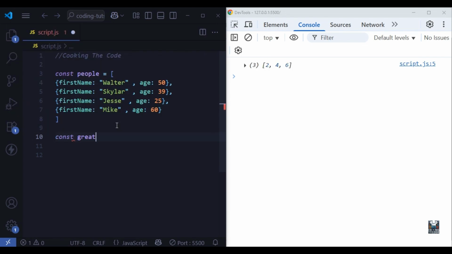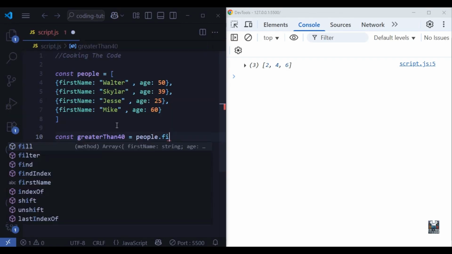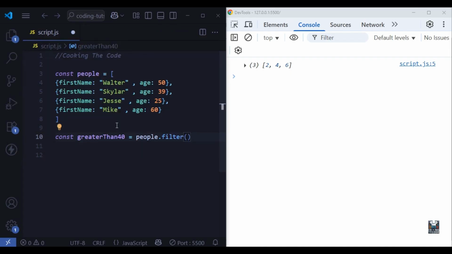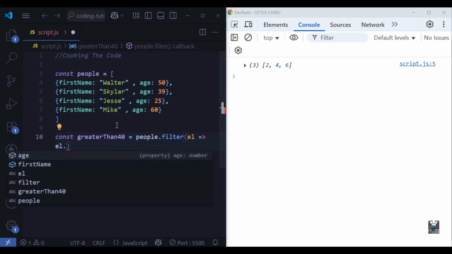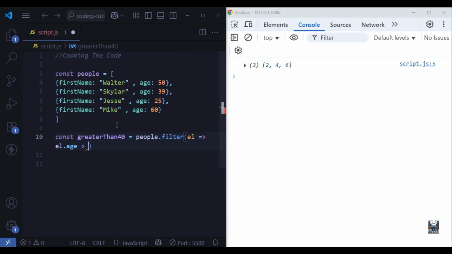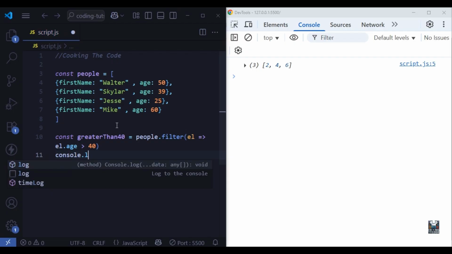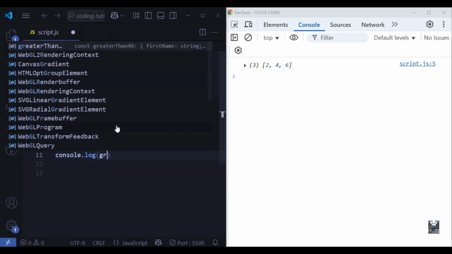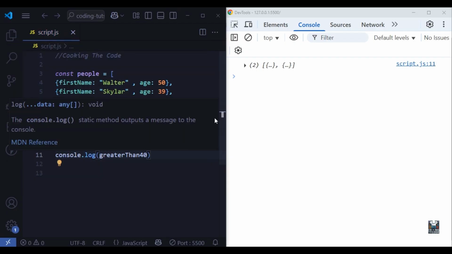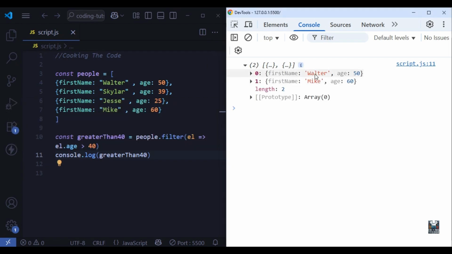Let me first create a variable, greater than 40. You can call it anything, even result is fine. But the key is we want to use filter over here because, again, I said I want elements greater than 40, right? So again, what we'll do is el and then el dot age, greater than 40. And again, this should give me my result. As you can see, we get two objects, Walter and Mike.